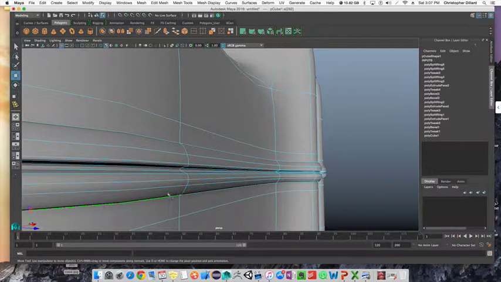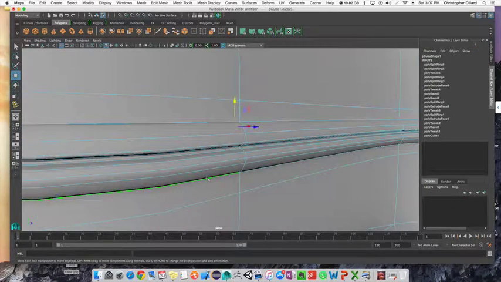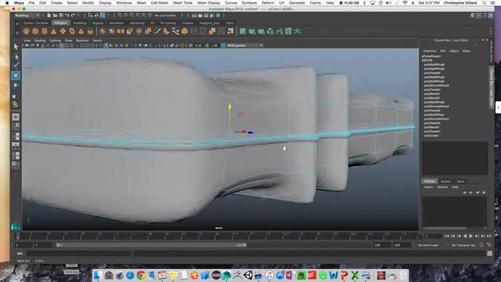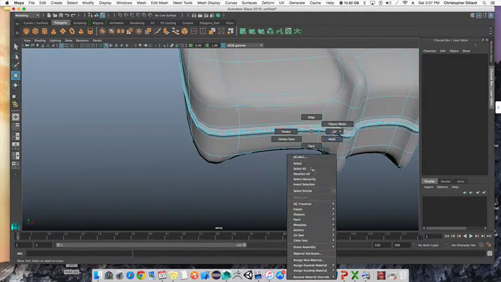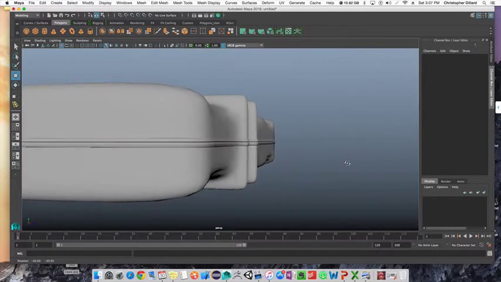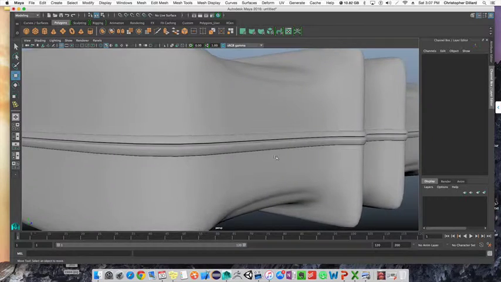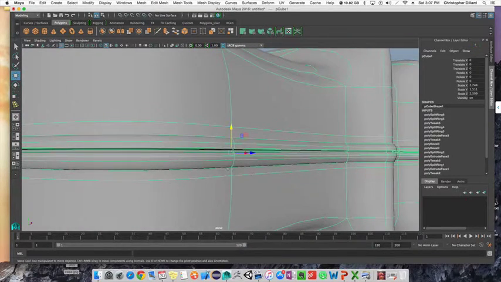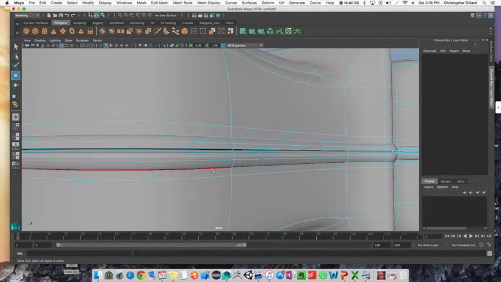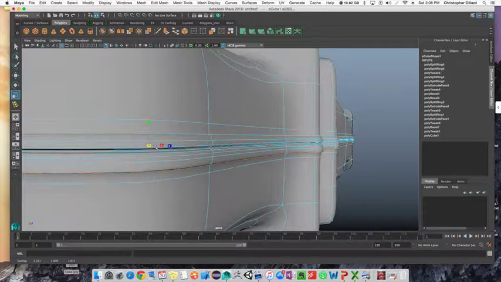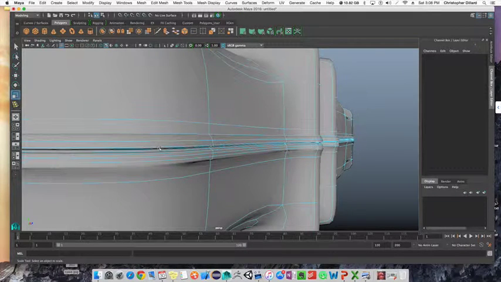Not terrible. Well, maybe it is terrible. All right, let's fix this. I'll scale that out to reduce that ridge. I might just delete it. No, I won't.